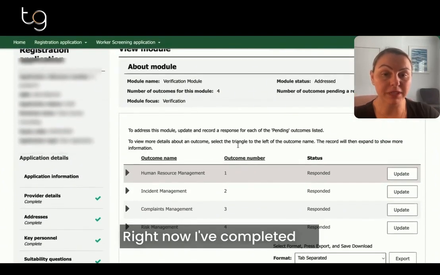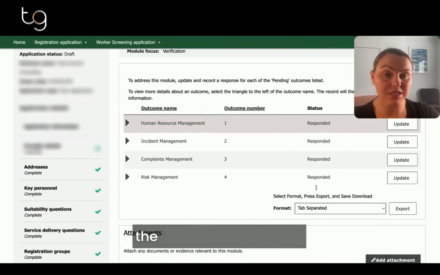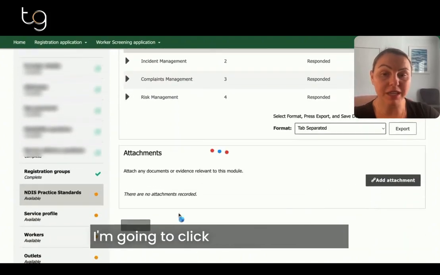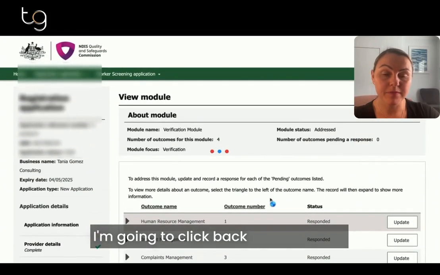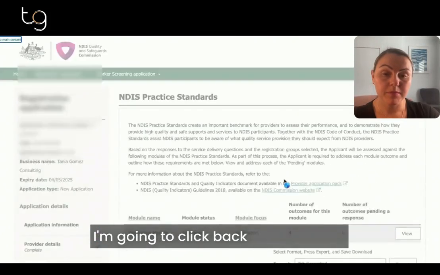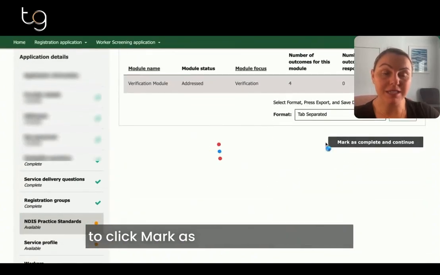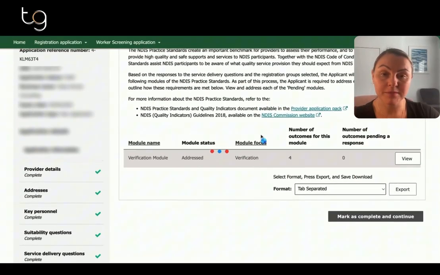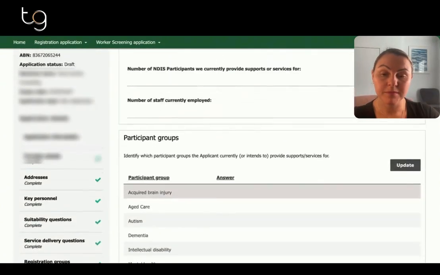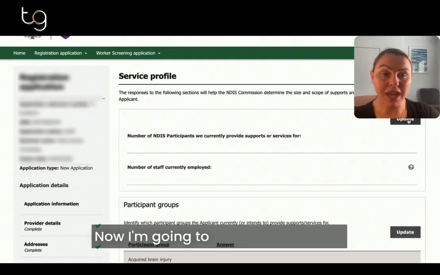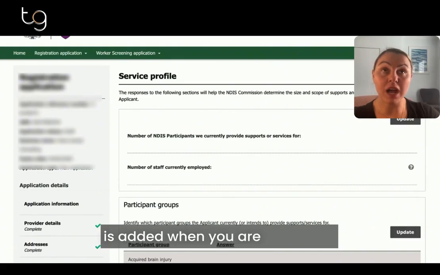Right, now I've completed all of the outcomes and it's got the status of responded. I'm going to click back, and I'm going to click Mark as complete to continue. Now I'm going to enter details about my service profile, and this information is added when you are approved.